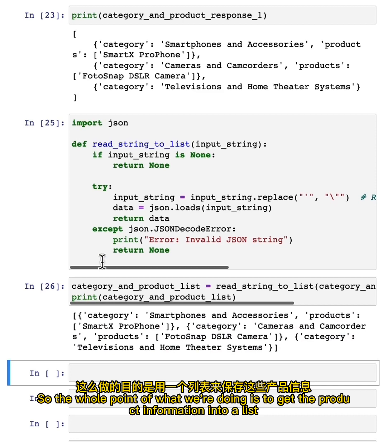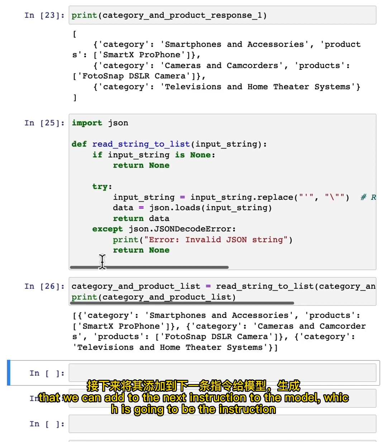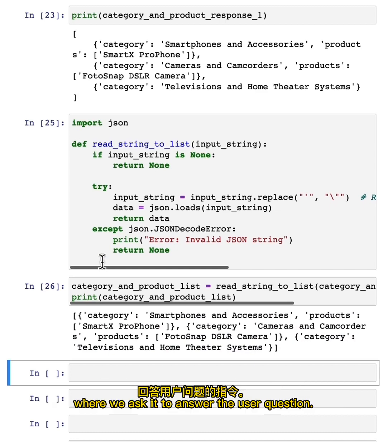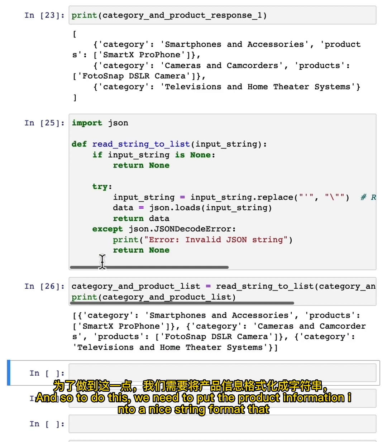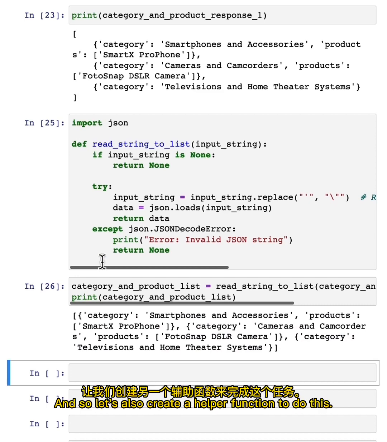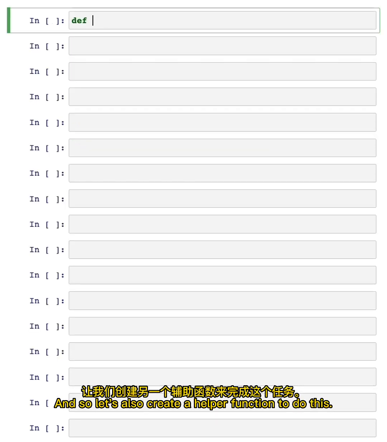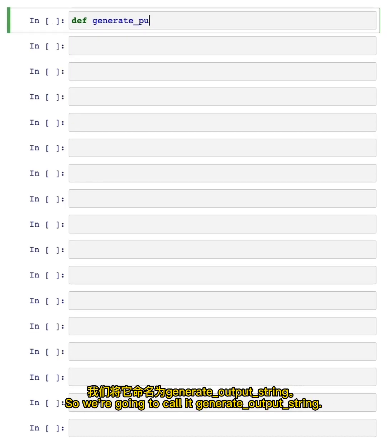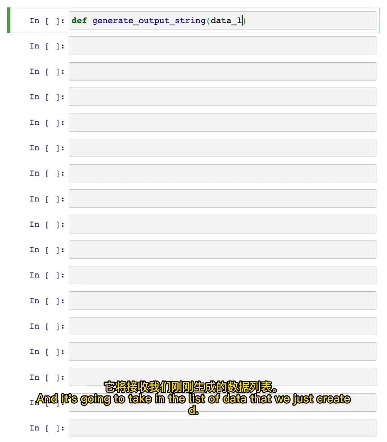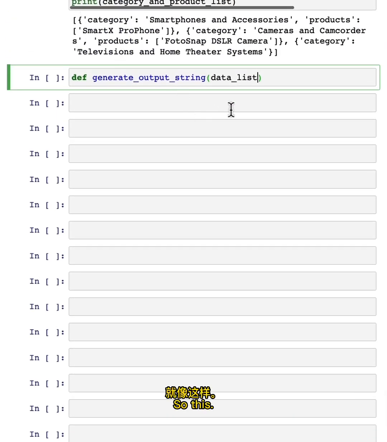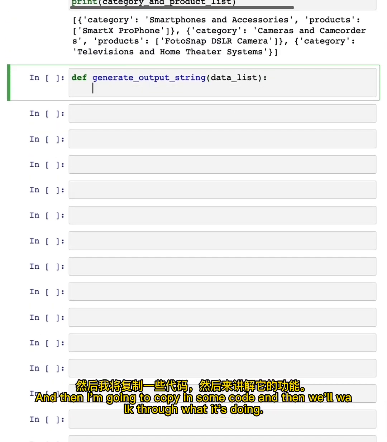So the whole point of what we're doing is to get the product information into a list that we can add to the next instruction to the model, which is going to be the instruction where we ask it to answer the user question. To do this, we need to put the product information into a nice string format that we can add to the prompt. So let's also create a helper function to do this. We're going to call it generate output string, and it's going to take in the list of data that we just created, so this. And then I'm going to copy in some code and then we'll walk through what it's doing.